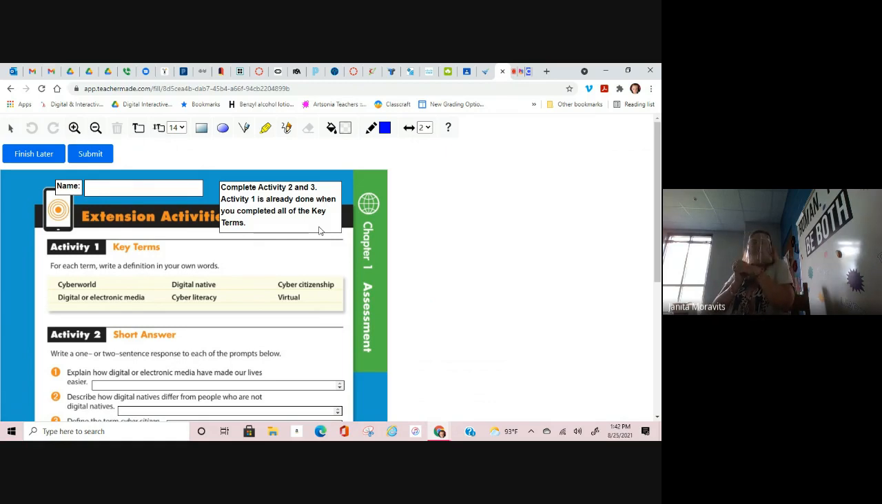Complete activity 2 and 3. Activity 1 is already done when you did the key terms. See, activity 1 has you defining these key terms. Well, you're already doing that. You don't have to do it again.